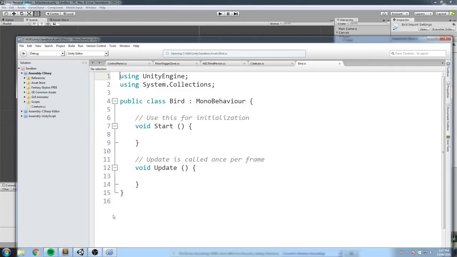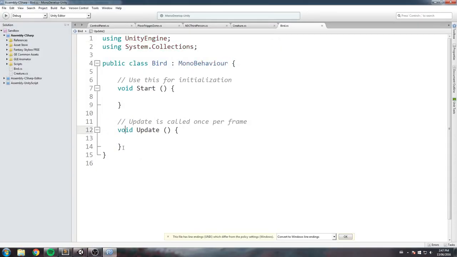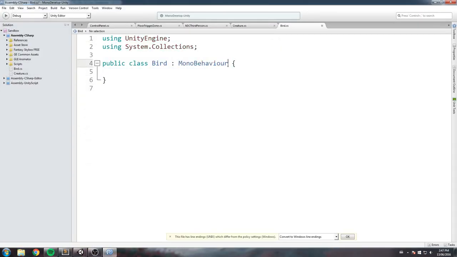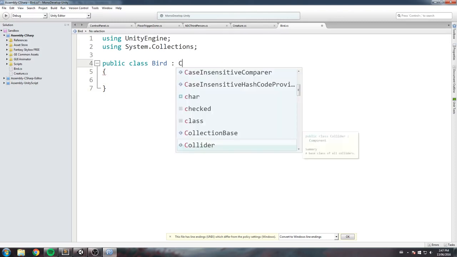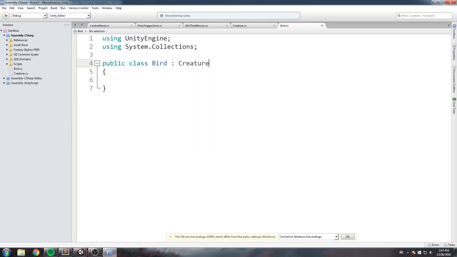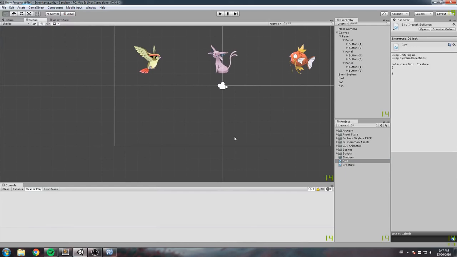Now open it up, and this is what we're going to be doing this time. We're going to be removing everything in here, and this is the special way that you actually work with inheritance. So next to the colon, you're going to delete MonoBehaviour. You don't need it anymore, and you're going to say this is a Creature.